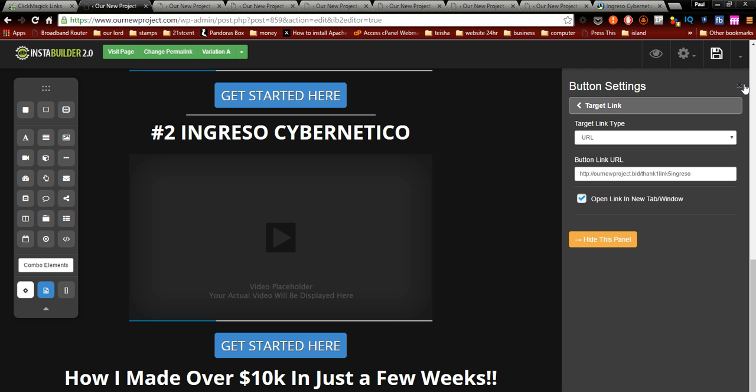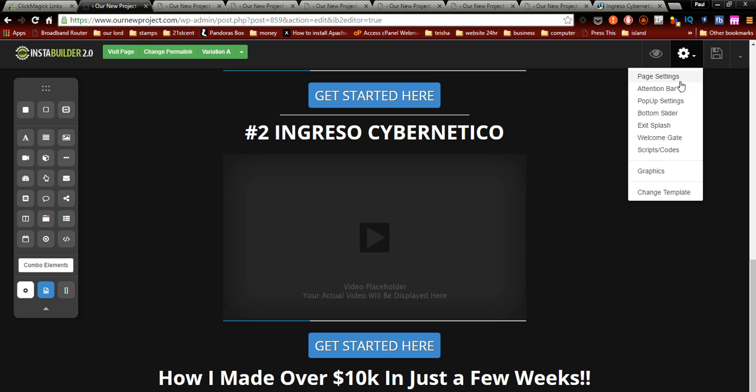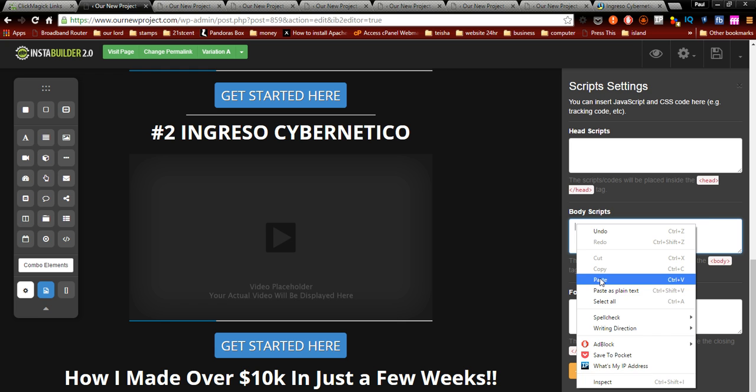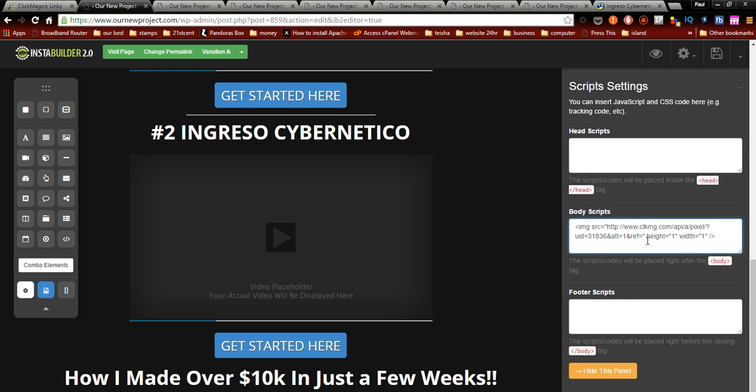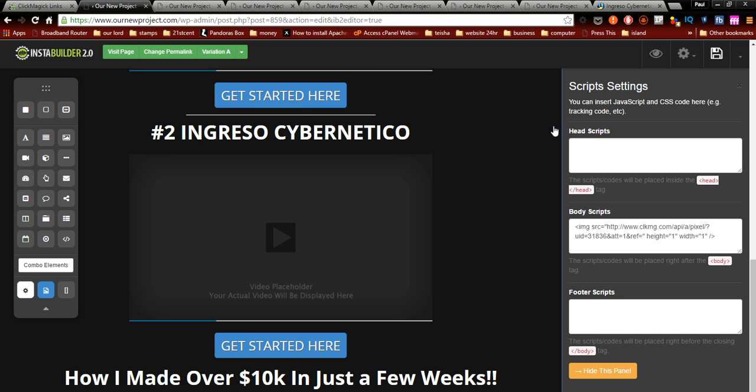Now what you need to do is click on this little X up here to close this part, go up to the little gear, click on that, and go down to where it says scripts codes. And in the scripts code part, where it says body scripts, you need to paste that code in here, and then click on save. So that's our thank you page done. Thank you page 1.